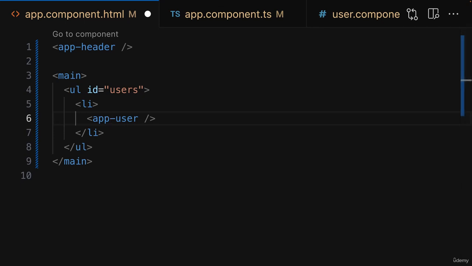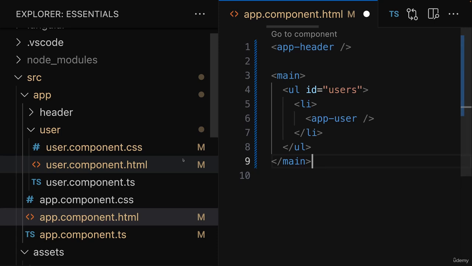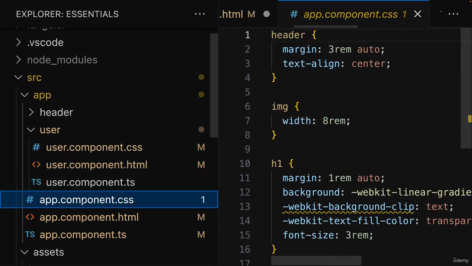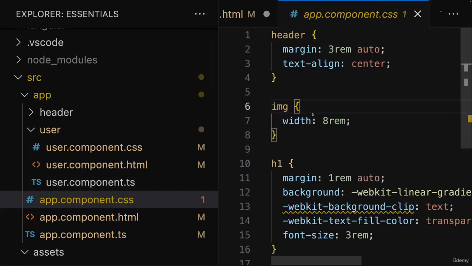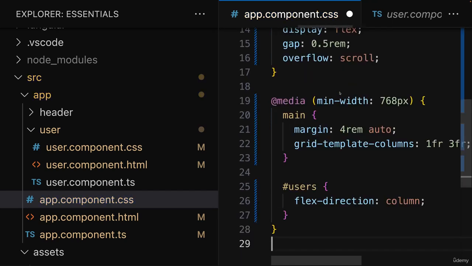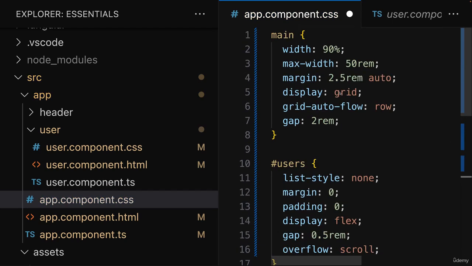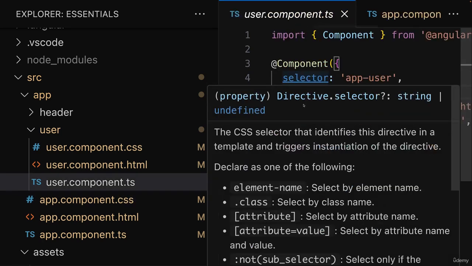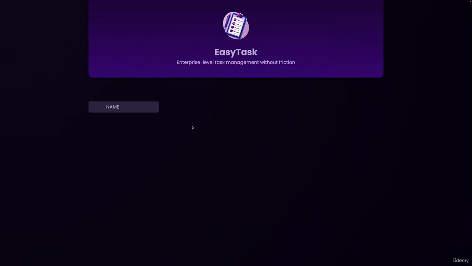And now to make sure that this all looks good, I'll just copy the styles from the attached app component CSS file into my app component CSS file here. And I'll overwrite all the existing styles in that component with the ones from the attached file. With all that done, if you now go back, the user component should look better. But of course, it's still missing the image and a proper name. And that's what we'll work on next.